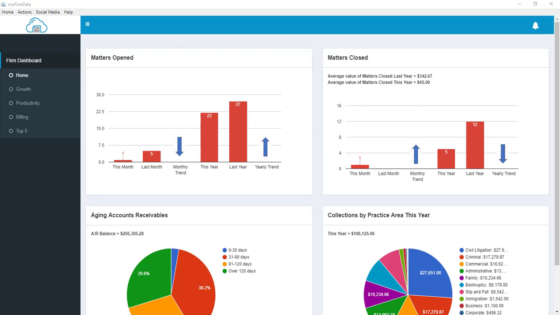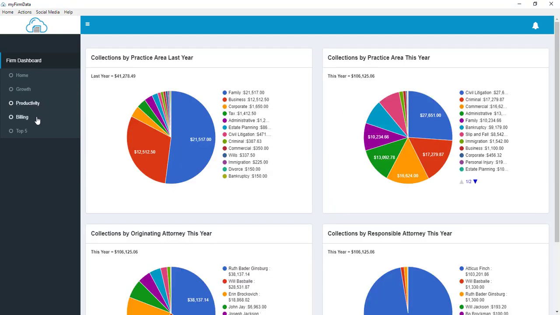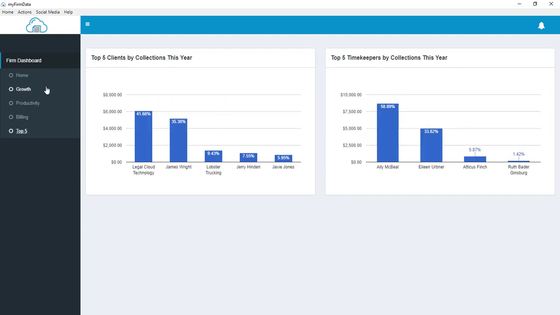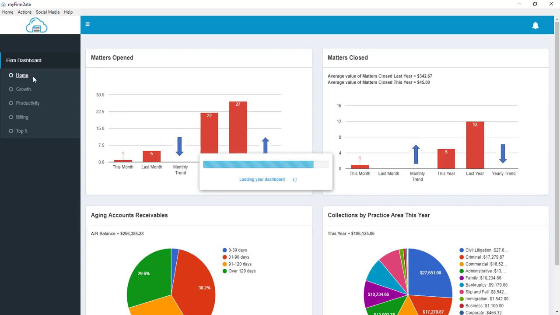When your data is completed downloading, you'll be taken to the dashboard where you have all your firm's important information at a glance. We have a number of categories, and each one is going to have a variety of dashboard tiles that you can review. A little later, I can show you how to customize which dashboard tiles you see, but I know what you're really here for: creating reports.